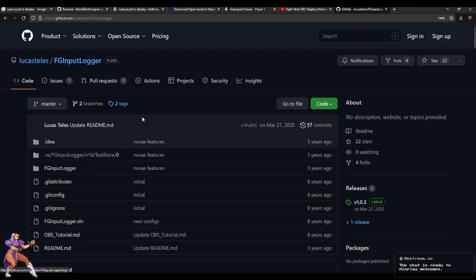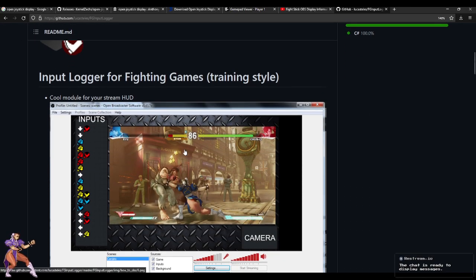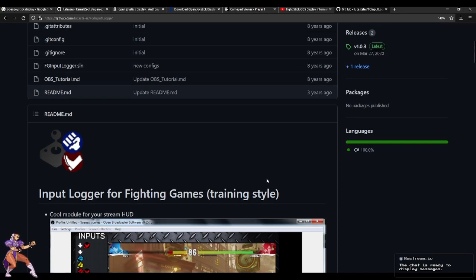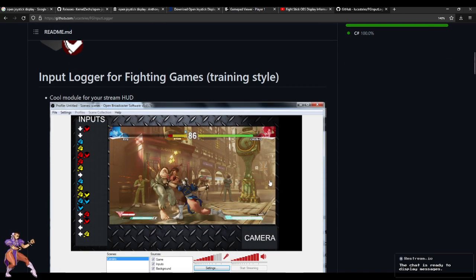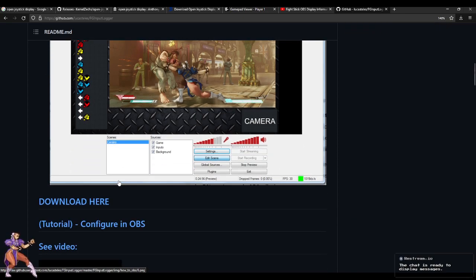FG Input Logger. This is the best one. This one has one feature that not even Open Joystick Display has. This has an option to not only show the actual inputs directly from the game. I don't know why they would use Street Fighter V here. That's kind of disrespectful. It's such a great program, but whatever.